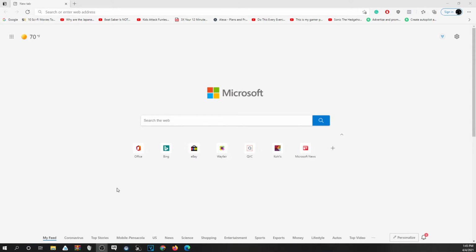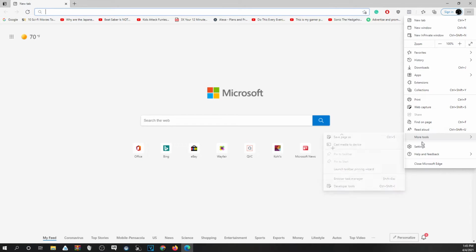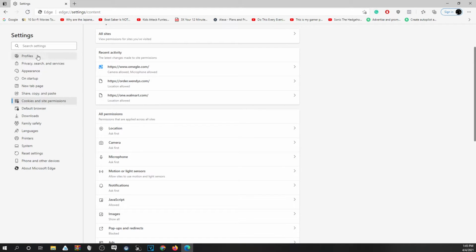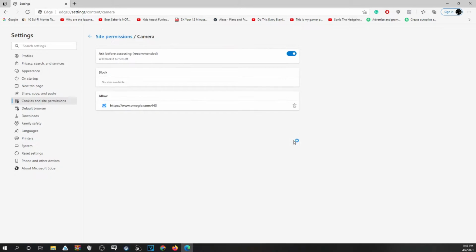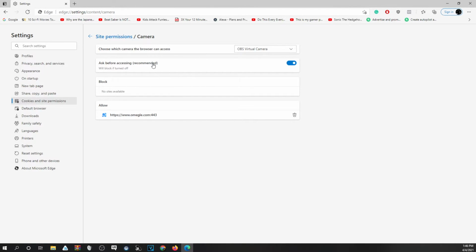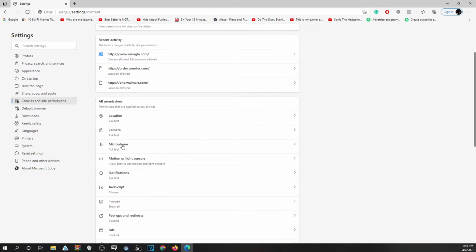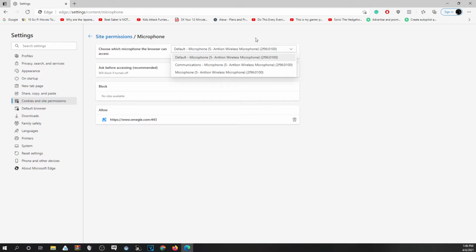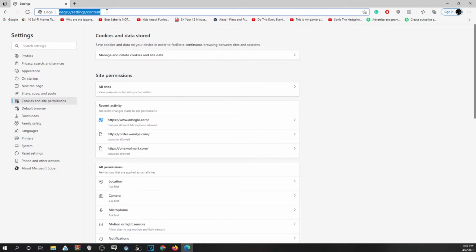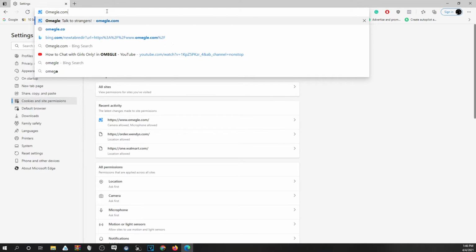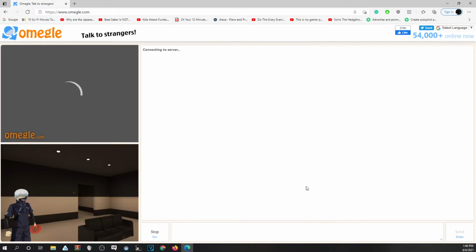Okay, you can also use Omegle on Microsoft Edge, but before you do that, you wanna go into your settings and click on cookies and site permissions, and you'll see camera. So click on that, and make sure you choose the OBS virtual cam, and go to microphone. Do the same thing. Choose the microphone you want to use, and go back and click on Omegle. Let me type in omegle.com, video, and there we go. They still can see me.